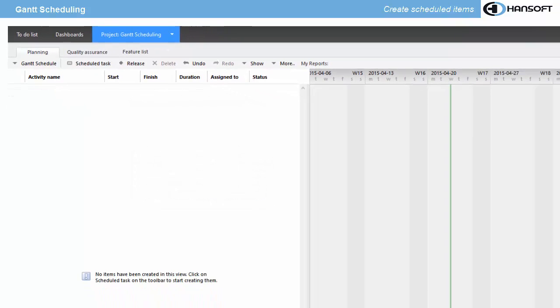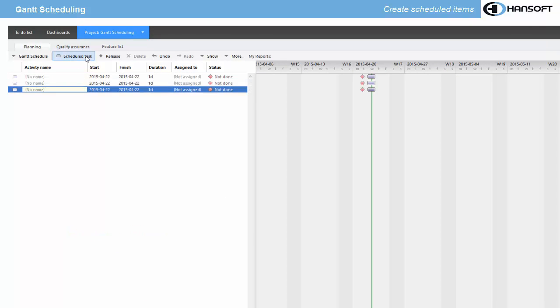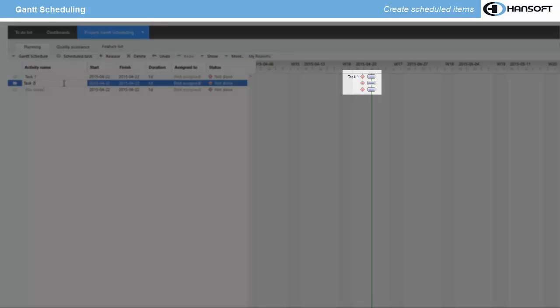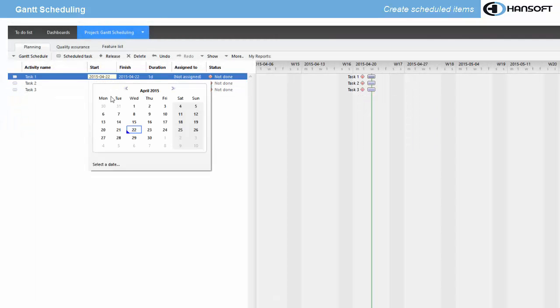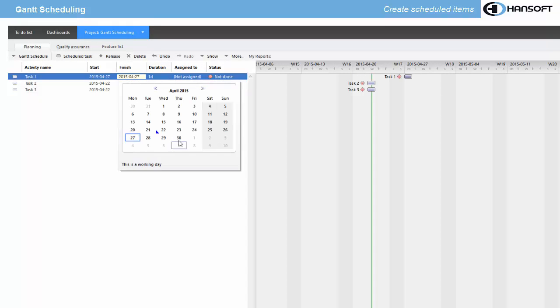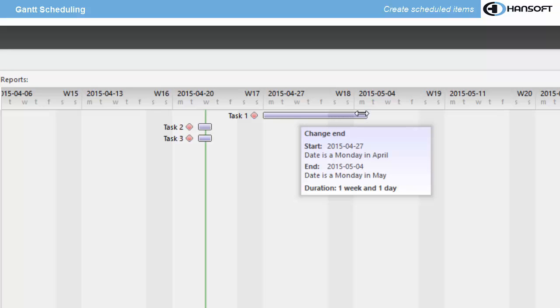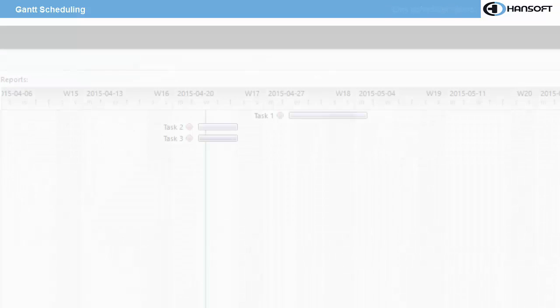We can now create scheduled tasks by clicking on the Schedule Task button or the Insert key. New tasks have 1 day duration by default and start at current day. You can then enter the start and finish date. This will define the duration. You can also click-drag the start and finish dates in the timeline view or the entire bar.